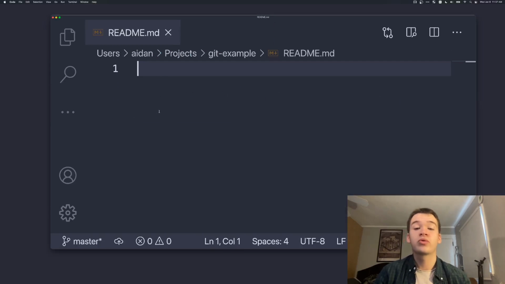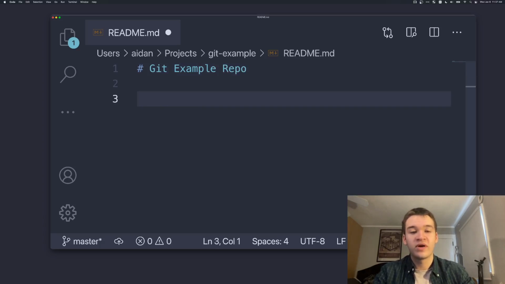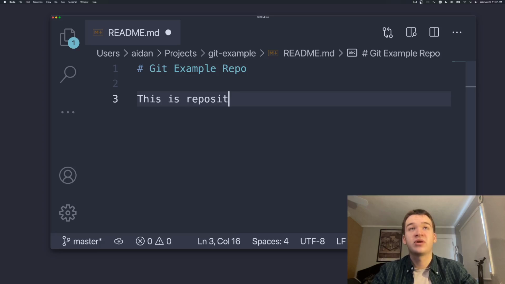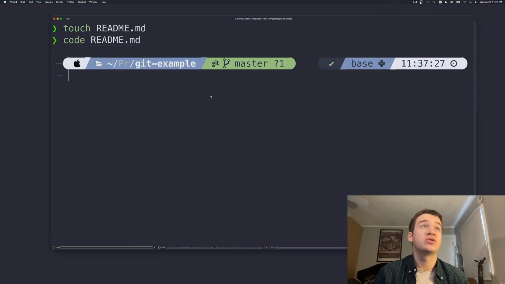Here, what we are going to want to do is generally start off with just the title of the repository. I'm just going to call this Git Example repo. You can call it whatever you want. And we generally also have a brief description of what it is. So I'll just have: this repository is an example for my Git By Example series. Now we can go ahead and save that, and we're going to jump right back into our terminal.